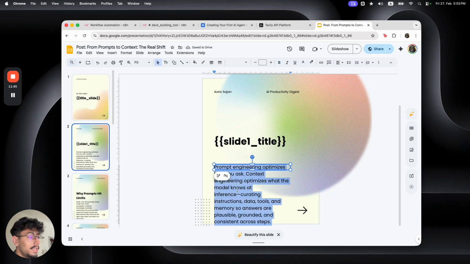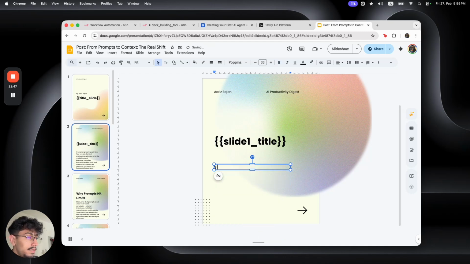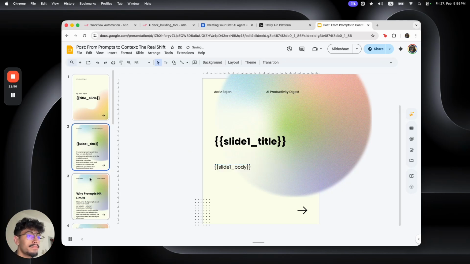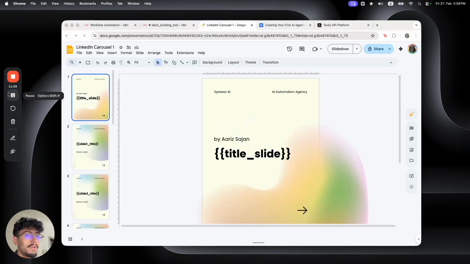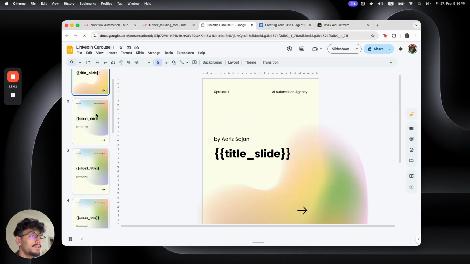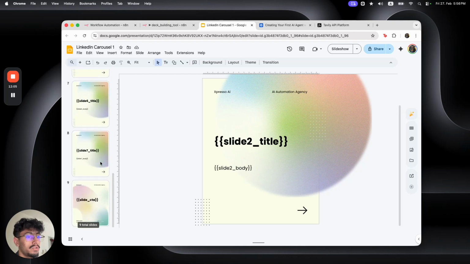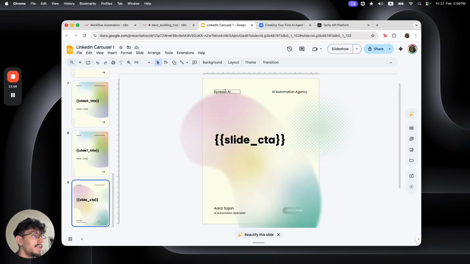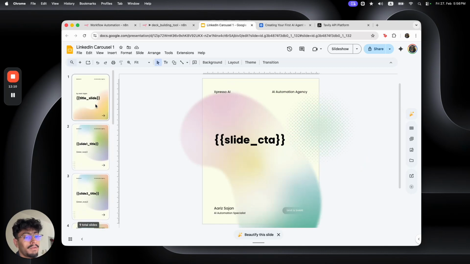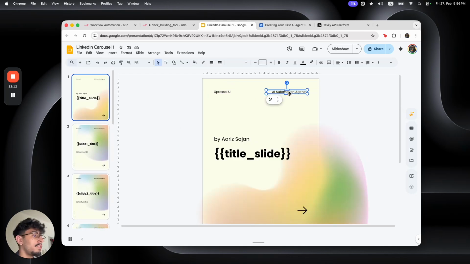And here I'd say I'll go with slide one underscore body. Okay? And you go through and do it for all of those. All right, so I just finished doing it for all of them. As you can see, I have title slide, slide one title, slide one body, slide two title, slide two, going all the way until here, except for the other stuff which I've kept about actually my real business. So Espresso AI is an AI automation agency. Okay, so you have this.